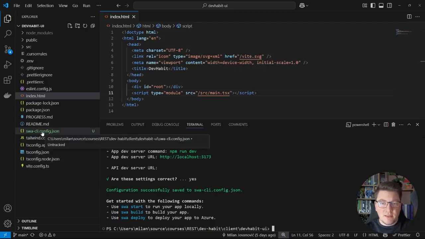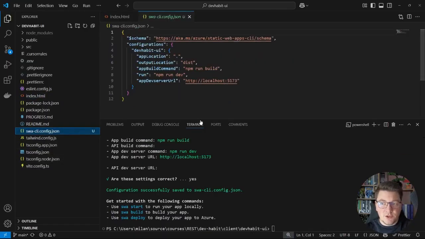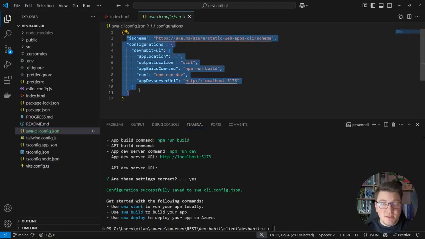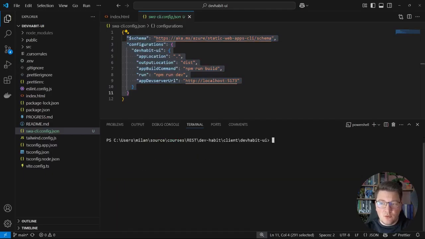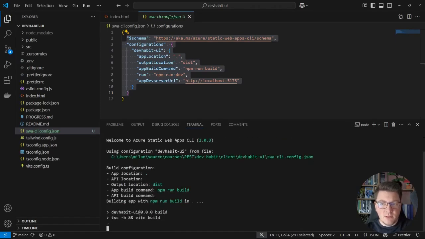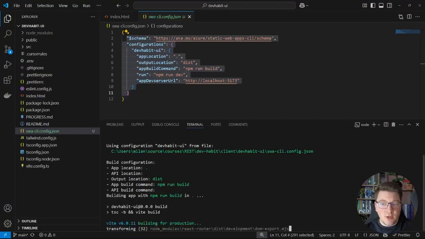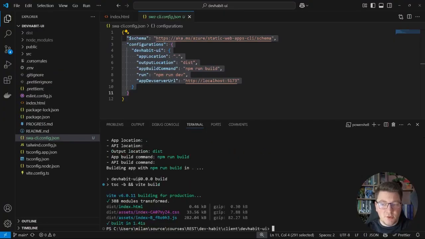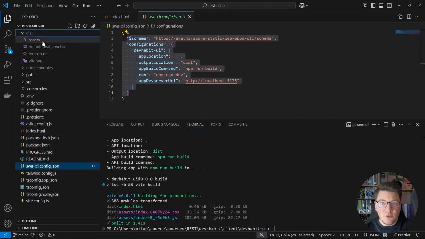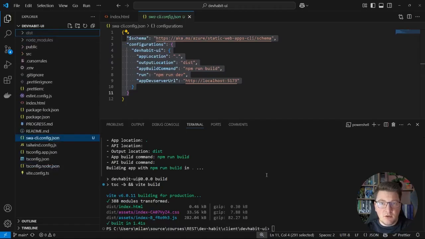Now let me open up the SWA CLI config.json file. And here you can see just some basic configuration that is needed to set up our application with static web apps. So I'm going to clear the terminal again, and let's try to build our application. I'm going to say SWA build, and this should produce a production-ready build of my client application. You can see this completes pretty fast and is going to output the files that we need into the dist folder, which you can see here, and it contains a couple of static assets.